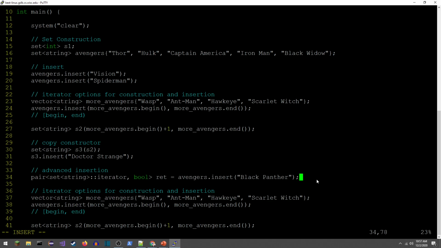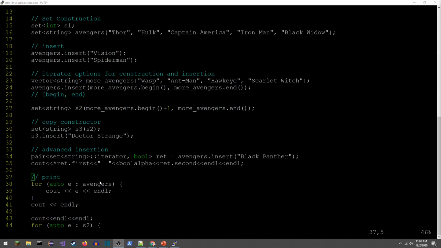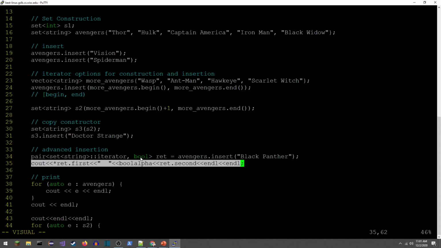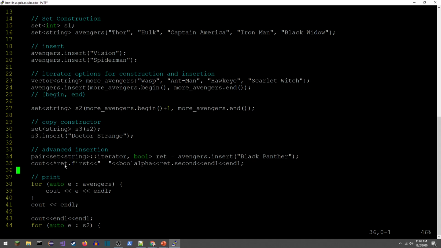Okay, so let me just print these things out. Alright, got that cleaned up. So I just went over the insertion of Black Panther. Here's what I'm doing now to verify that that worked and talk about the two pieces that it returns. First, the return value, the first part, and this is exactly how you grab the first piece. This is going to be an iterator right there. And so the return value first, I need to dereference that in order to print it out. So this is going to print Black Panther.